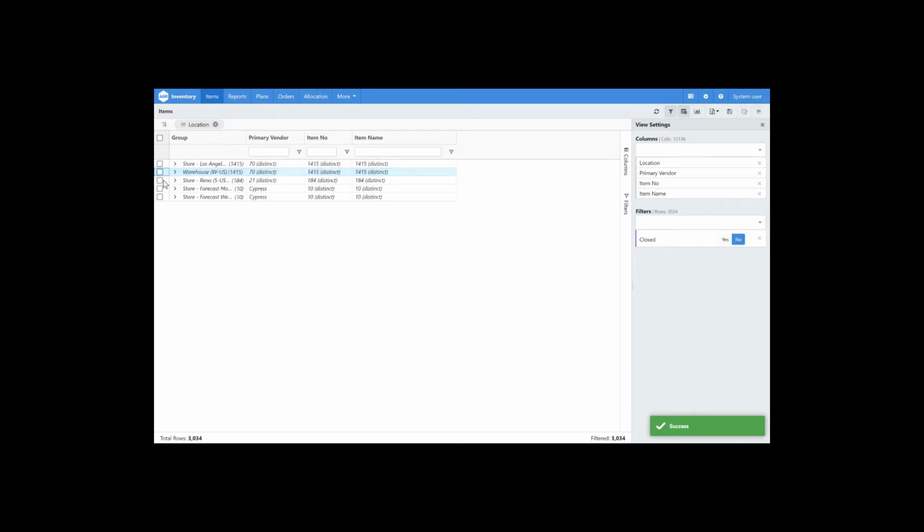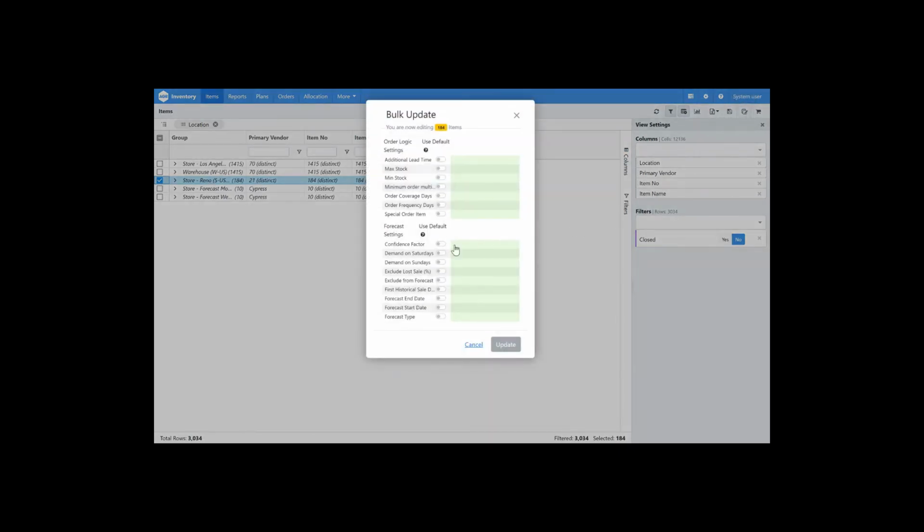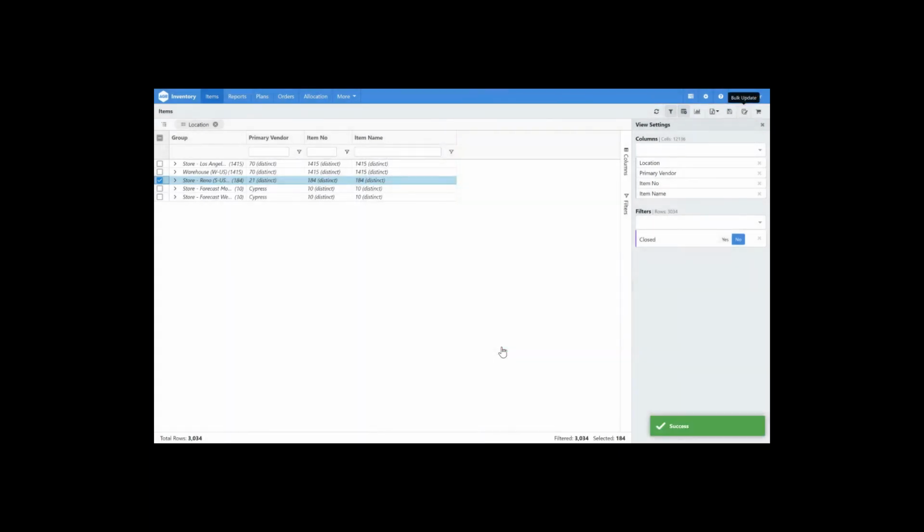Next up, my store in Reno just extended their opening hours. So I will go ahead and look at the forecast settings and find here demand on weekends. During implementation processes, we of course do apply global settings for the opening hours. This is when you have 1 or 2 locations, or any number of locations, that differ in demand over the weekend. So I'll go ahead and click it. It will automatically say yes. That's all I need, and I'll go ahead and update.